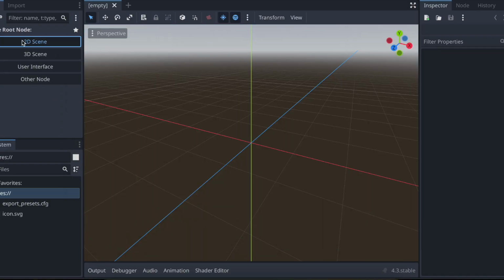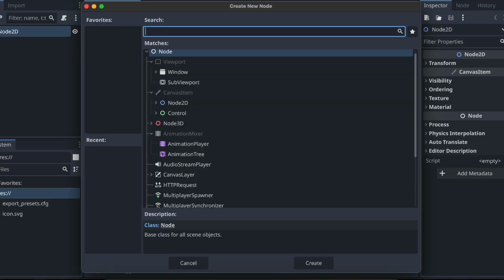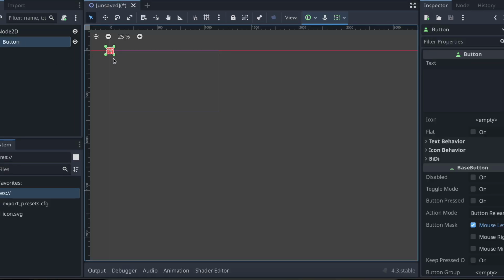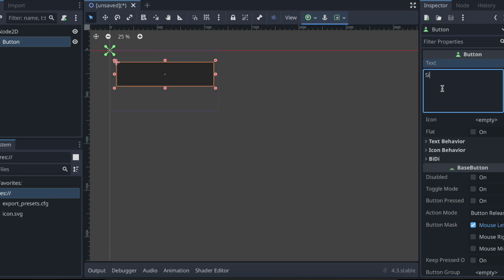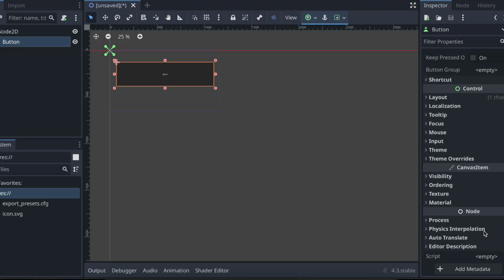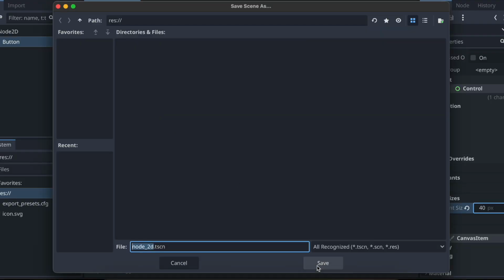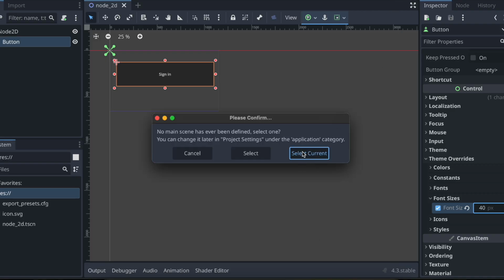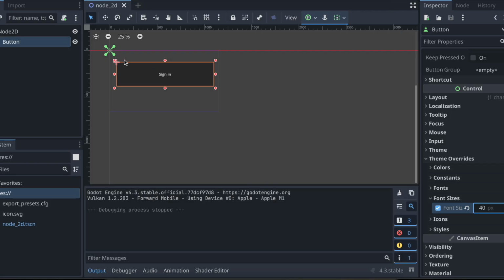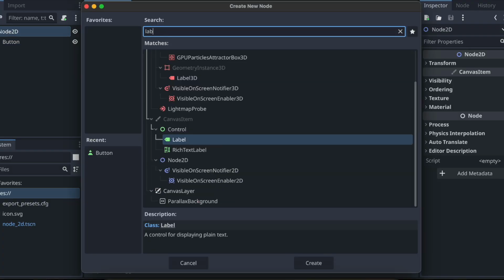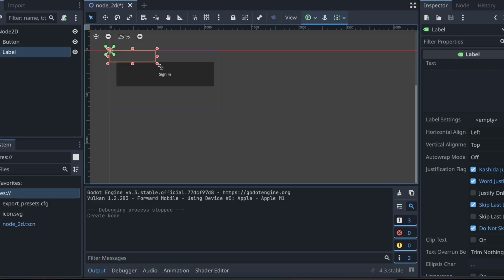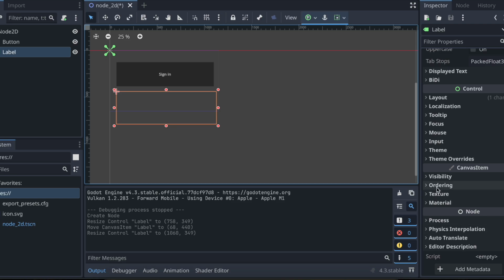Then I will just create a 2D scene, and here I will just create one button, and here I will just name the button as sign in. Okay, if you want, you can increase the font size. Theme override font size 40, and I'll just save this, and also I will run this so that our current scene is selected. Okay, now close this. I will now add one label, and here again I will just make this label a little bit big. Again I will just increase the font size.